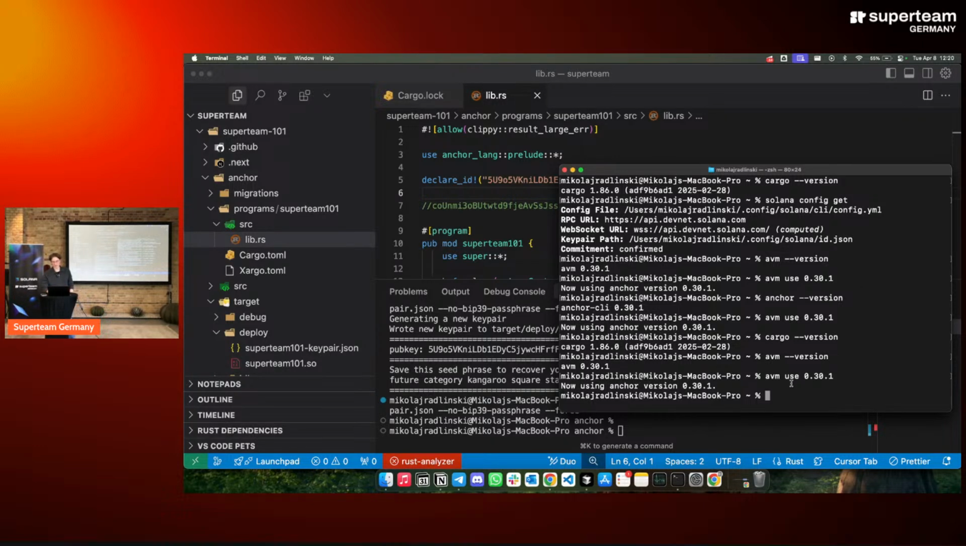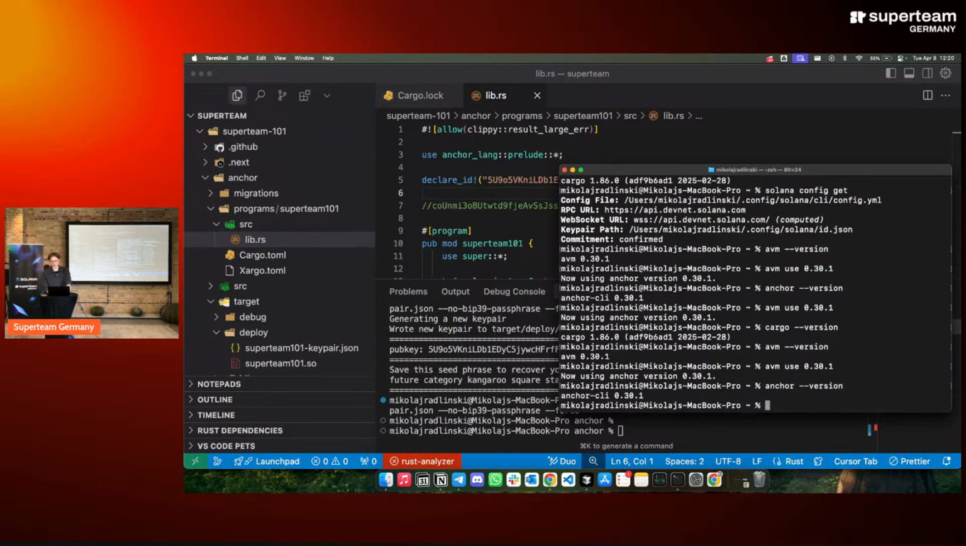I see. But did it compile for you at least? If it compiles for you and you don't have issues, then it should be fine. How can I check it? It's anchor --version. Okay, so you have Anchor CLI 0.30.4. Yeah, that's great. So you have the same thing as I have. Everything seems to work.